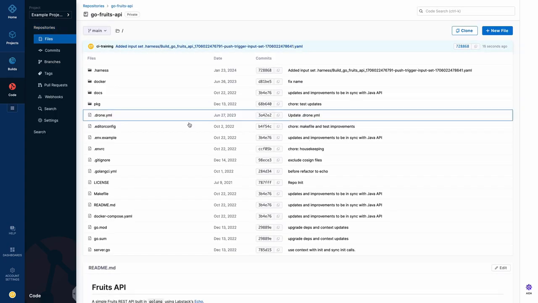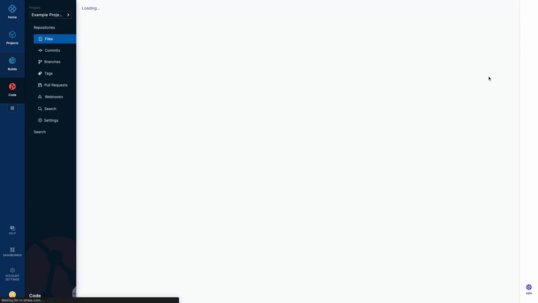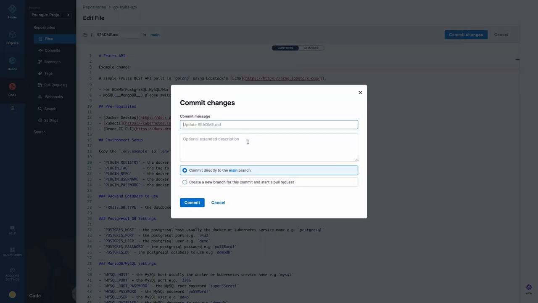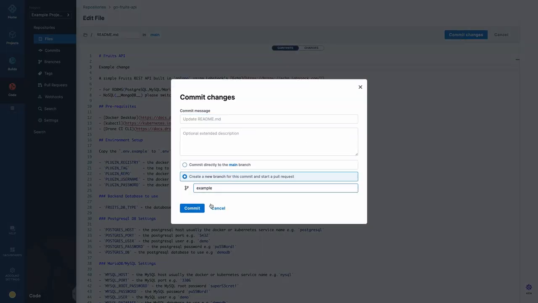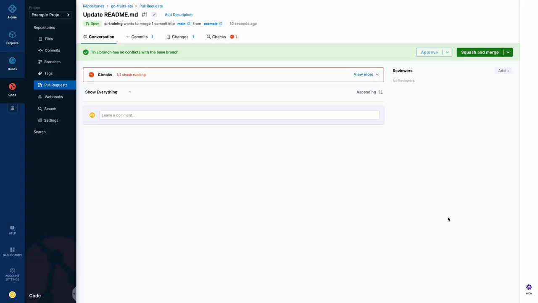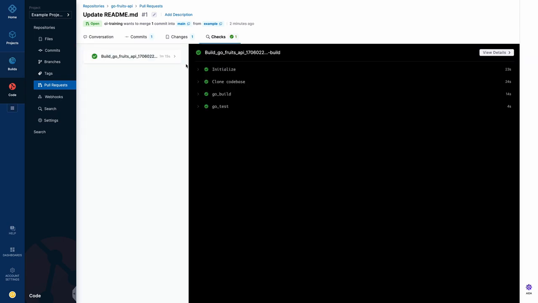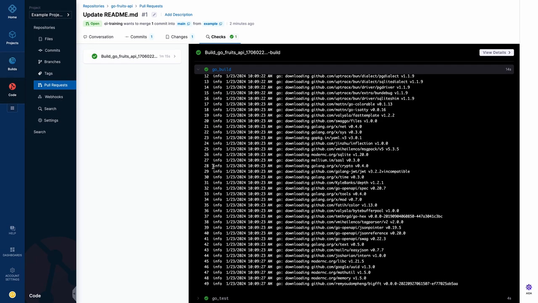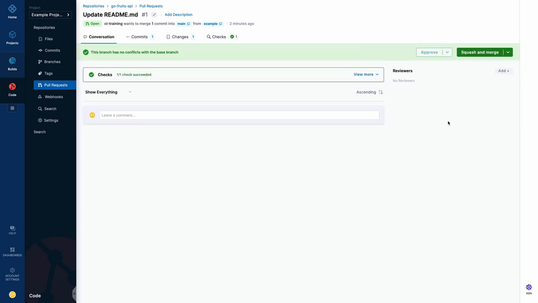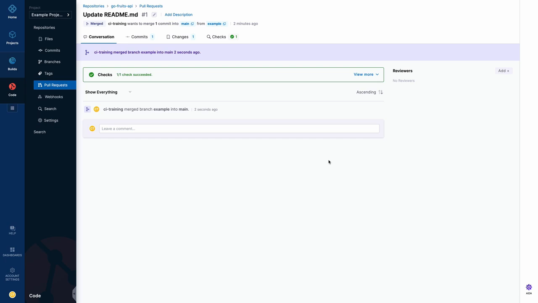Back in the repository, we'll make a change to a file and trigger a pull request workflow. We see the pull request pipeline was automatically triggered, and we can view the pipeline log output directly in the checks tab without having to leave the pull request view. And since the checks passed, we can merge this change.